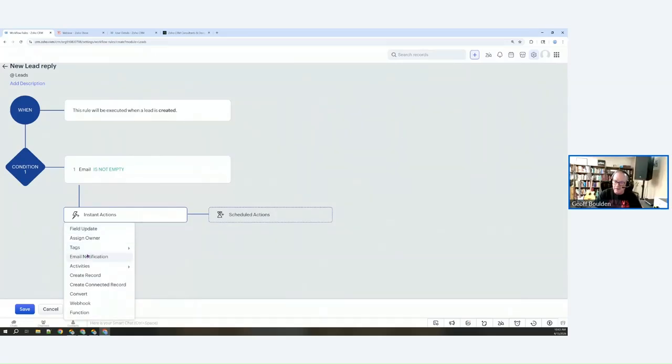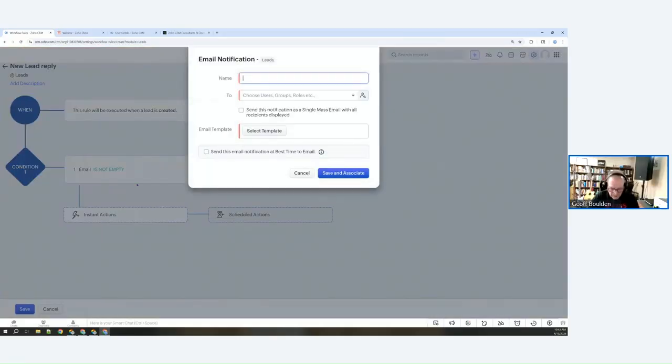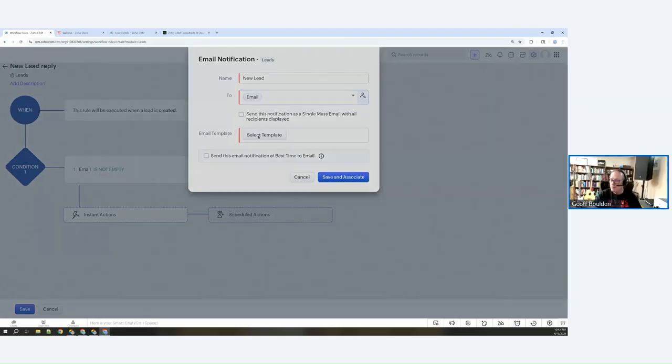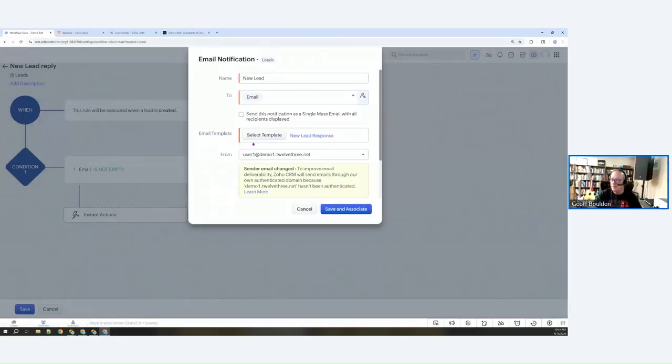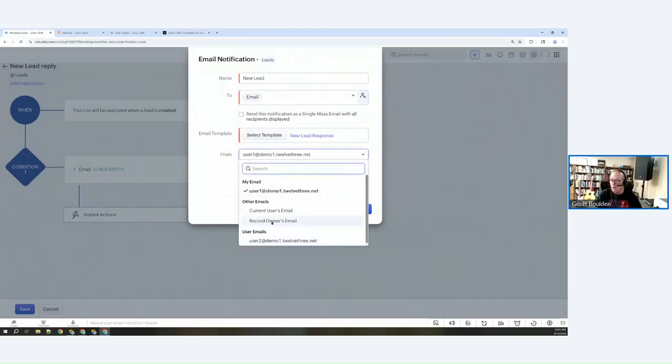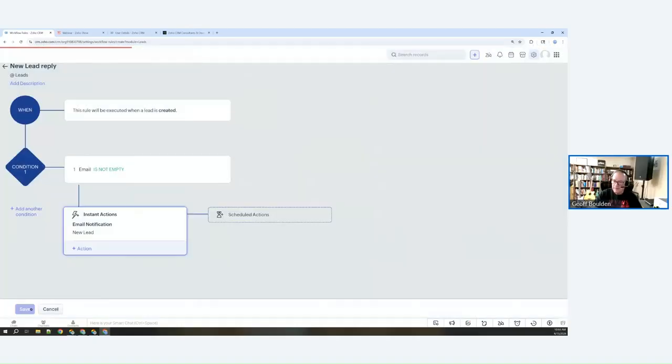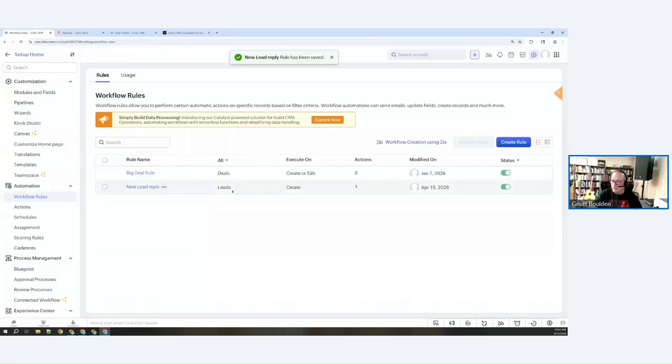And then down here, I can do an email notification. And I have to create what's called a notification. I'll just say new lead. I will send it to the lead's email address. And then down here, I pick my template. And there's my new lead response template. And again, I can have them reply to the lead owner's mail. And if I save and associate this, the rule will now run whenever a lead is created. It's turned on. I can turn it off if I don't want to do it. Just deactivate it. But whenever a lead is created, it'll fire off that template to the lead.